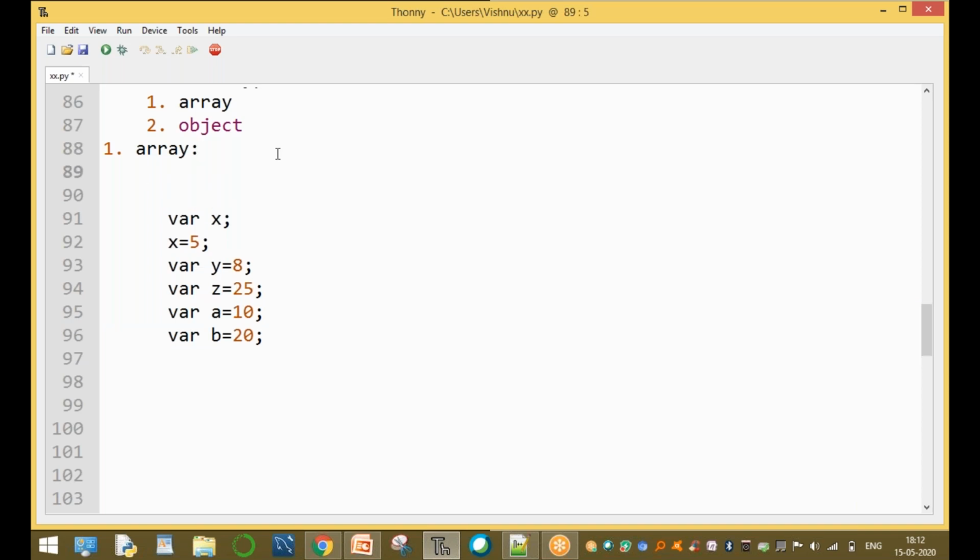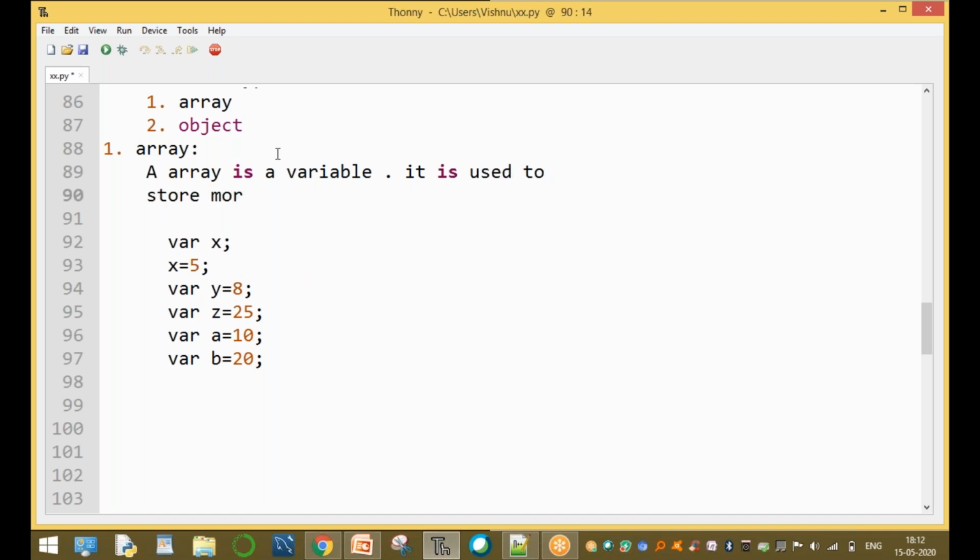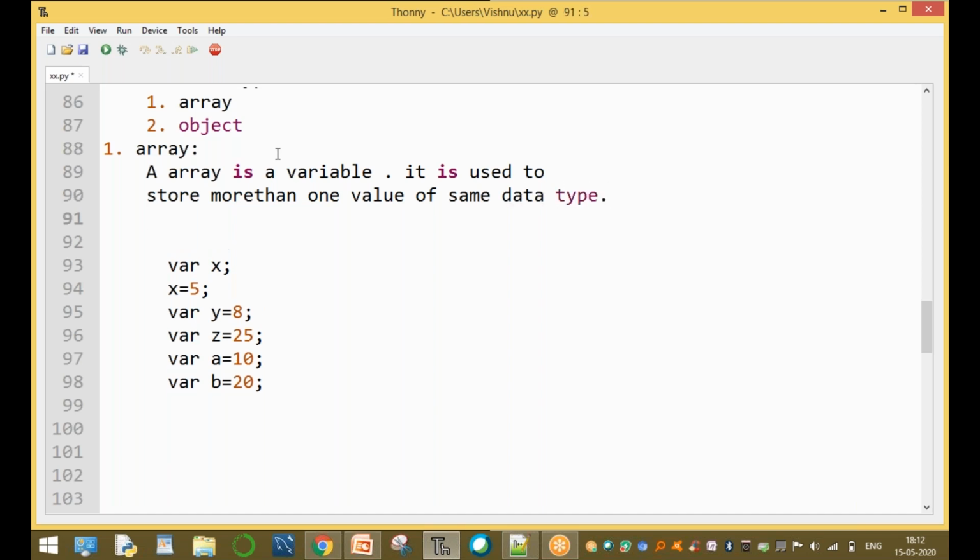But an array is a variable used to store more than one value of the same data type. All are integers, all are strings, all are Boolean type, all are undefined, all are null. That means an array is a variable used to store more than one value of the same data type. An ordinary variable stores only one value.